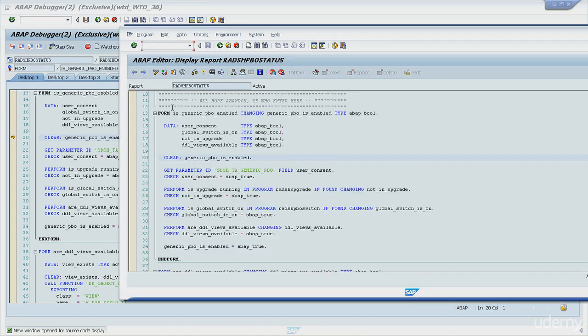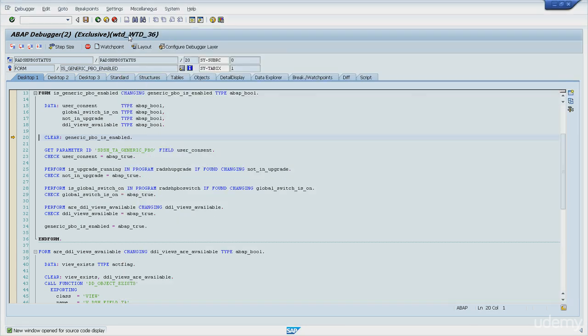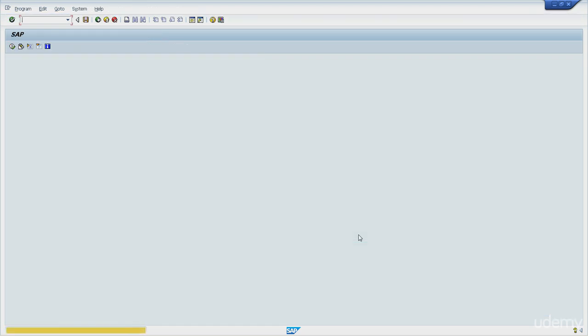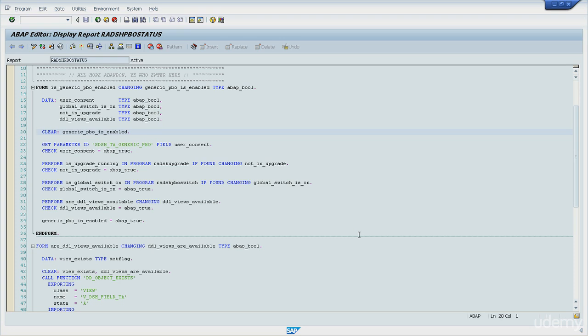So let me close this one. Let me do it again. So what I did, I clicked on services of the tool. So this is the tool, the ABAP editor, and this is a specific service of this tool. I clicked the button and I chose go to source code and hit enter. Okay, a new window is open, and then we have the source code.